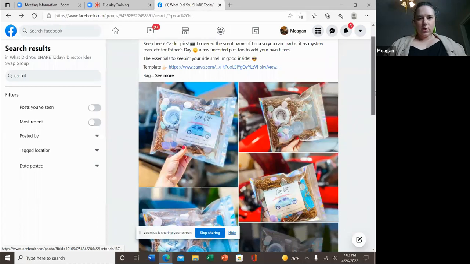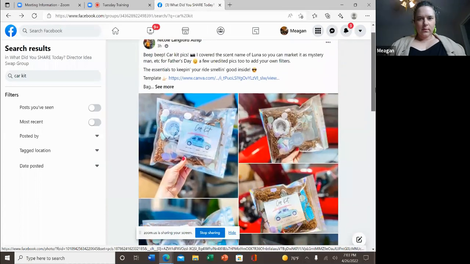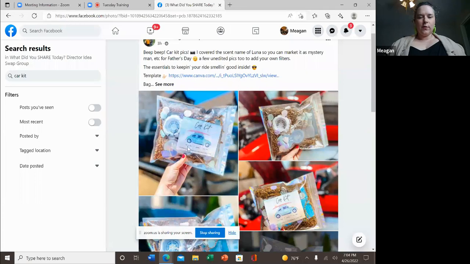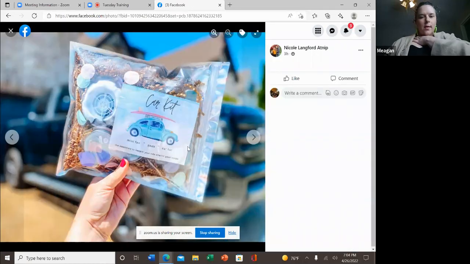And I know she called it something specific. Yeah, she just said, beep beep car kit pics. I covered the scent name of Luna, so you can market it as Mystery Man, etc. for Father's Day. A few unedited pics too to add your own filter, which I thought was really cool. But yeah, I really like that. I thought that was really creative.